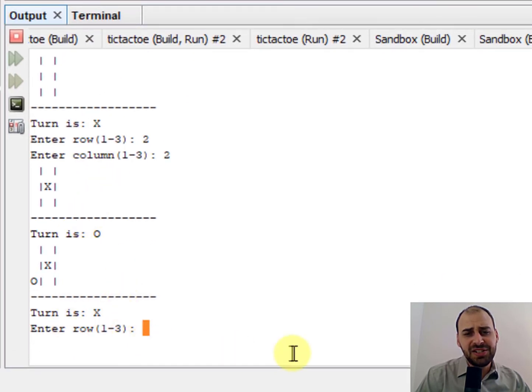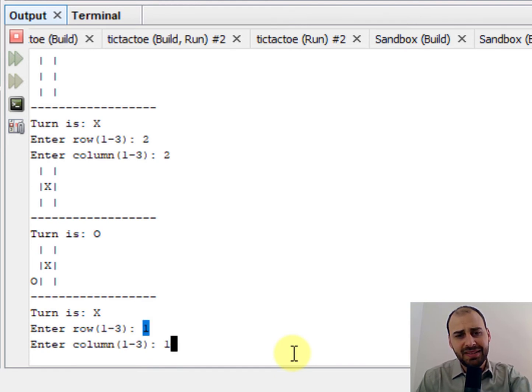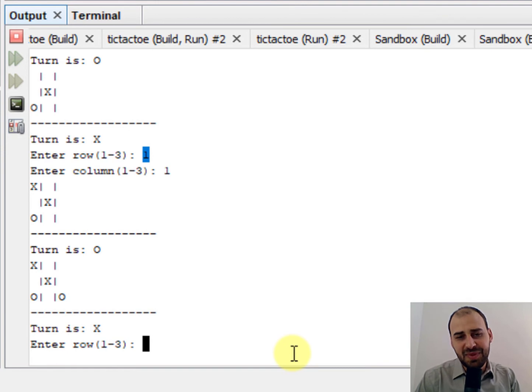So now it's X's turn again, right? So if I took maybe the top left, okay. Hey, a pretty good random move there, right? And so on and so on. We can continue to play, right?